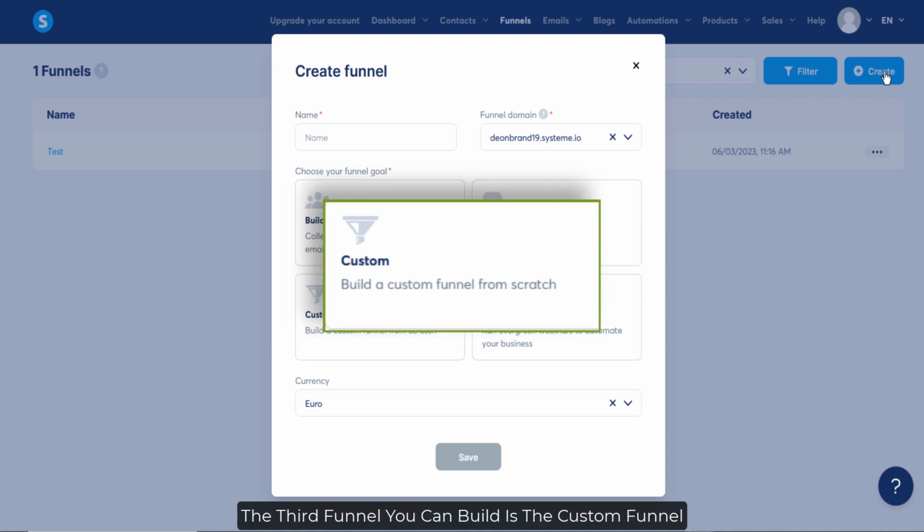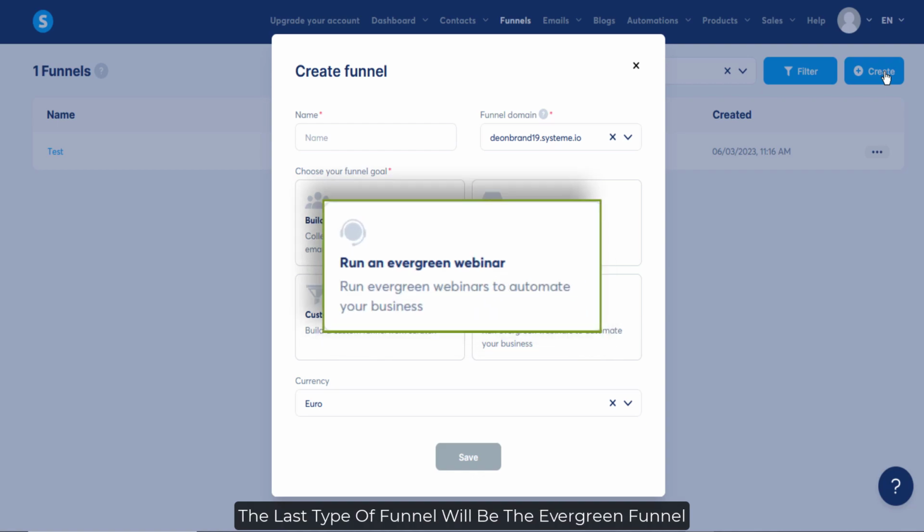The third funnel you can build is the custom funnel. You will be able to build everything from scratch and customize it the way you want it. The last type of funnel is the evergreen funnel. Webinars are also a great way to get subscribers and build a following. Use it and gain a big advantage over your competitors.